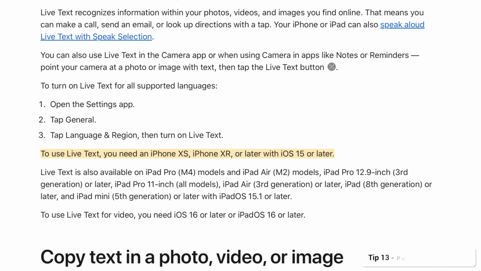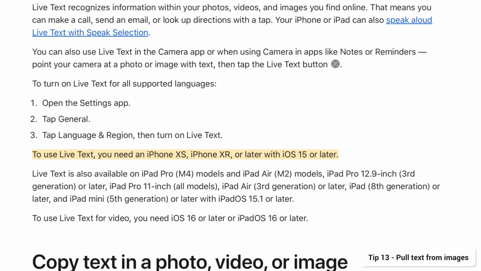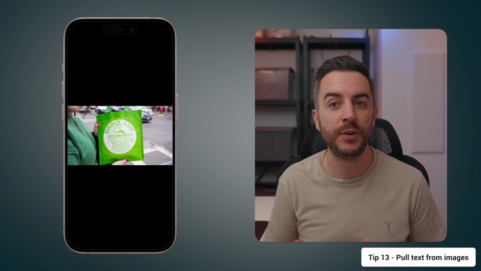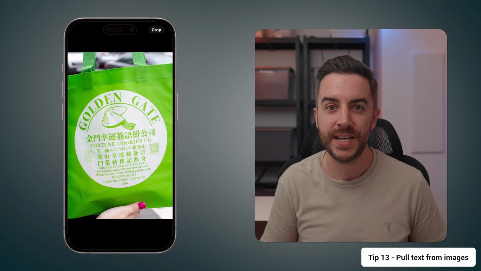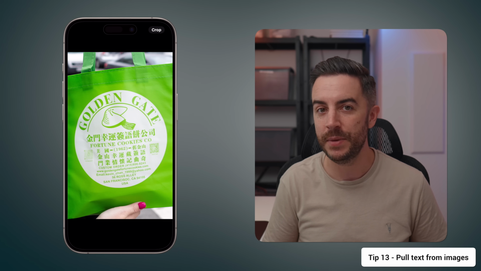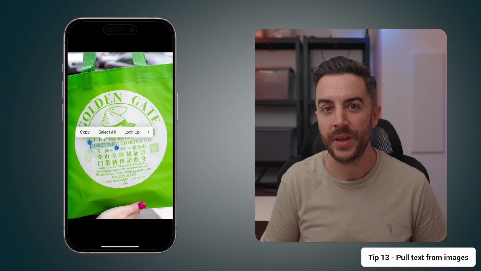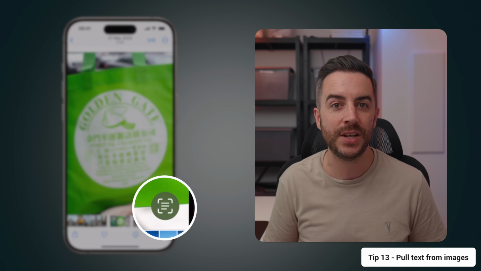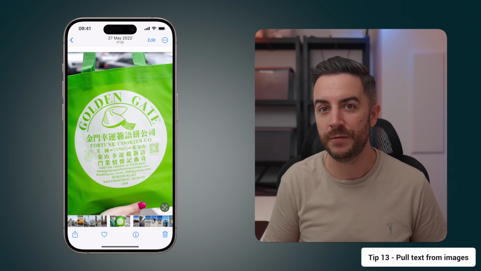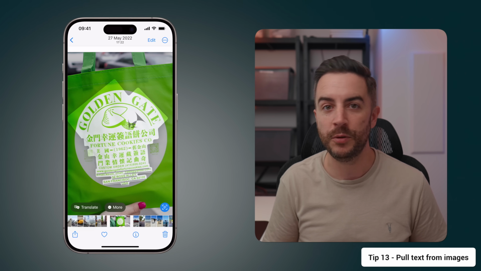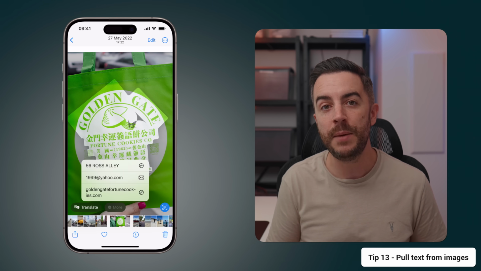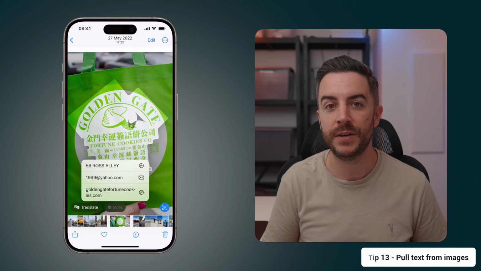If you have a compatible iPhone, you can copy text straight from an image. For instance, if you've taken a photo of a brochure, just tap and hold on the text in the image. You'll see the usual options like copy, select all, and lookup. Alternatively, you can tap the text icon in the bottom right corner of the photo to view all the text available for copying. If there's a link in the image, it will appear in the bottom left of the screen.